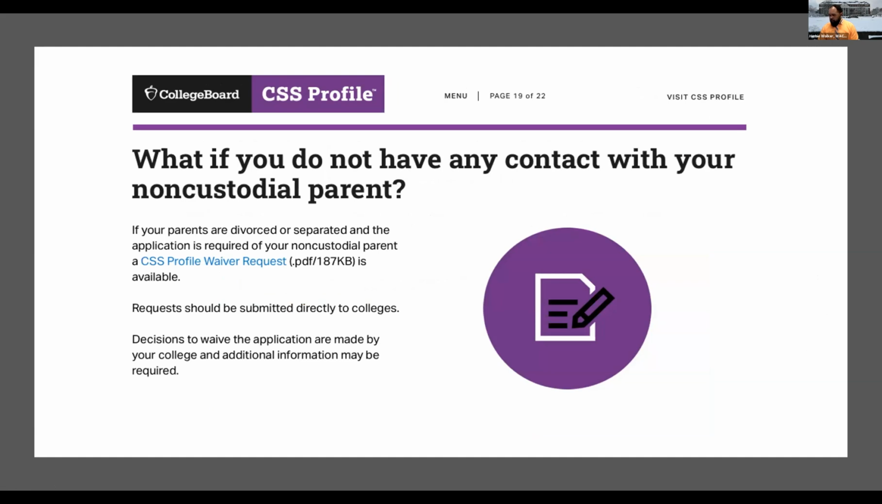What to do if you do not have contact with your non-custodial parent? You're going to need to request a non-custodial parent waiver. This waiver is available on the CSS Profile website. Your request should be submitted directly to each college that is requesting the CSS Profile. So that means once you get that non-custodial waiver, there's going to be an area where you upload it to each university that you're applying to.